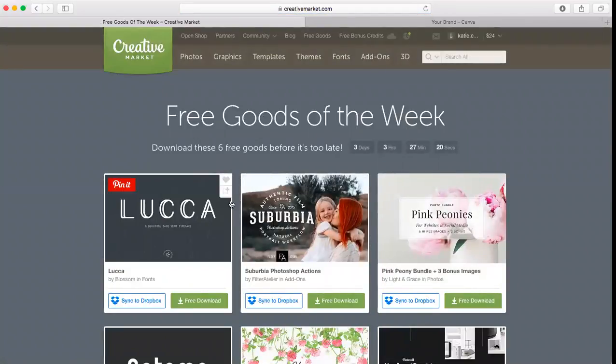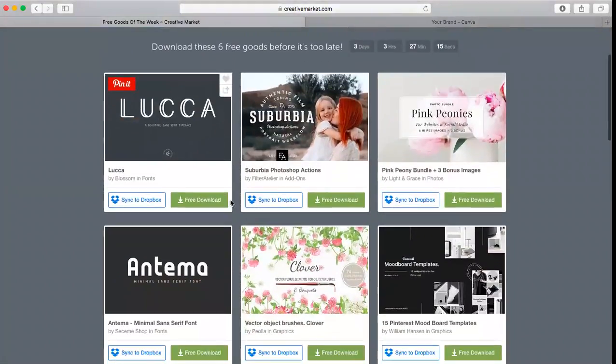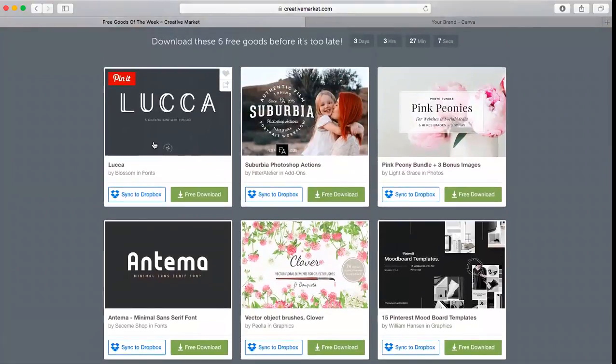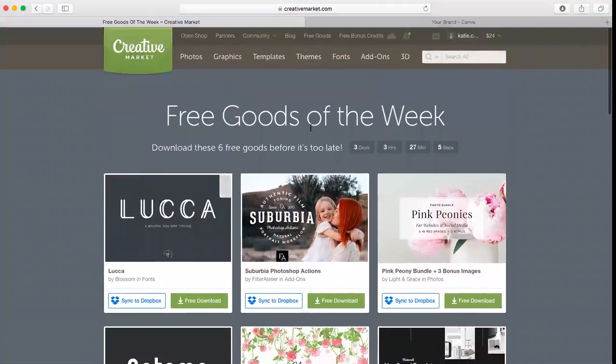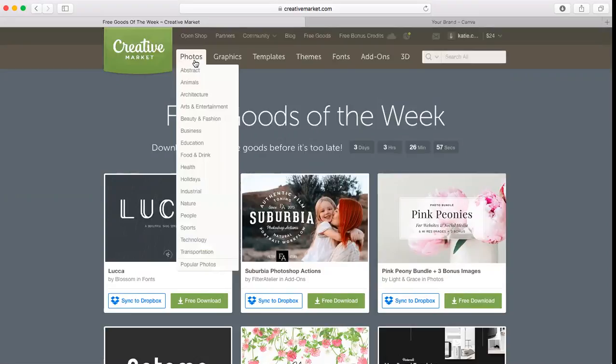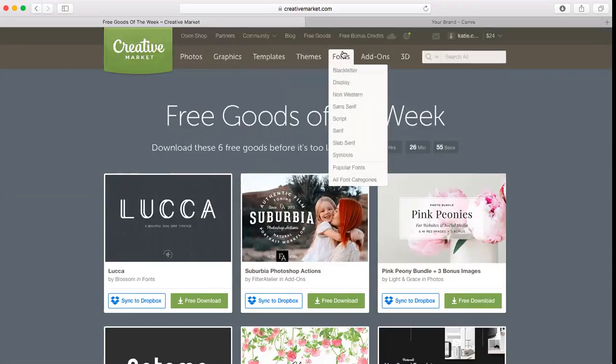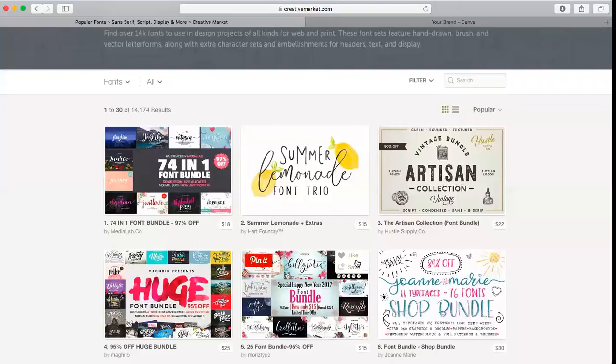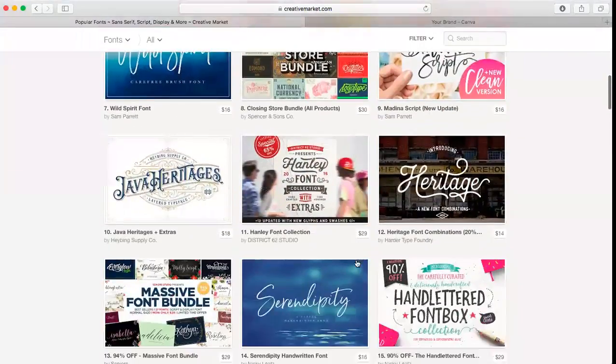Here we go. So here you can see free fonts of the week. All of these fonts are completely free. You can sync it to your Dropbox and save all of your fonts in your Dropbox, which of course is free. You can see these fonts will be gone in 3 days, 3 hours, 27 minutes. And if you click fonts, let's go to popular fonts. These are font bundles that you can buy, and then there's some individual fonts as well.